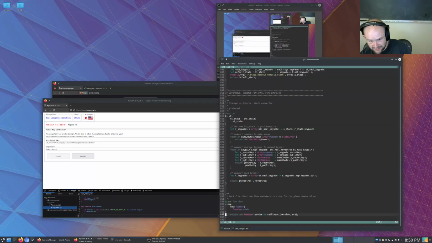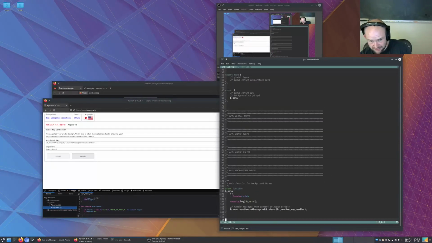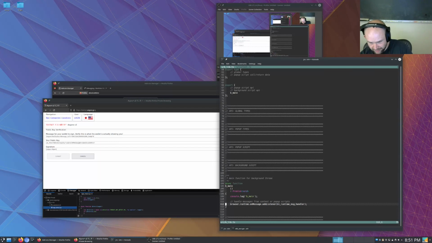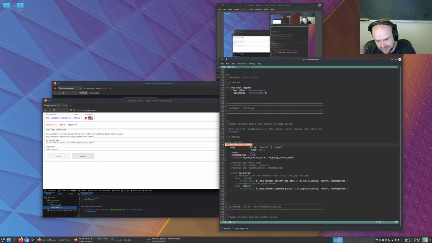Let's find our main, just so you can see the whole architecture here. This is literally just saying, listen for messages from the content script or from anywhere else in the extension. So where is it from? Is it from the content script or is it from the pop-up? We'll worry about the pop-up in a minute.